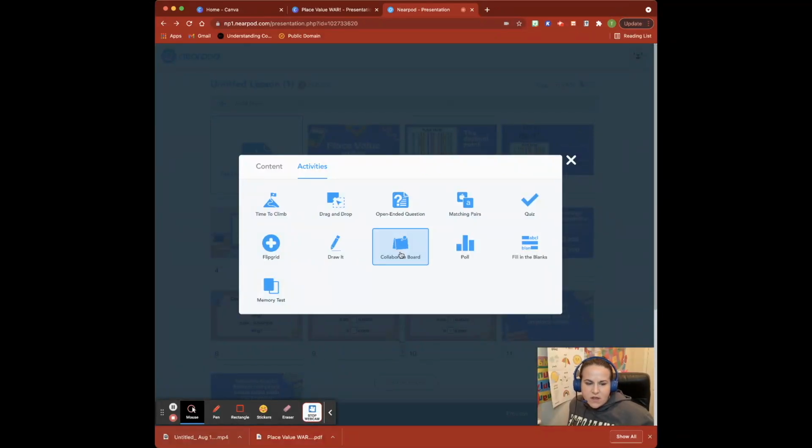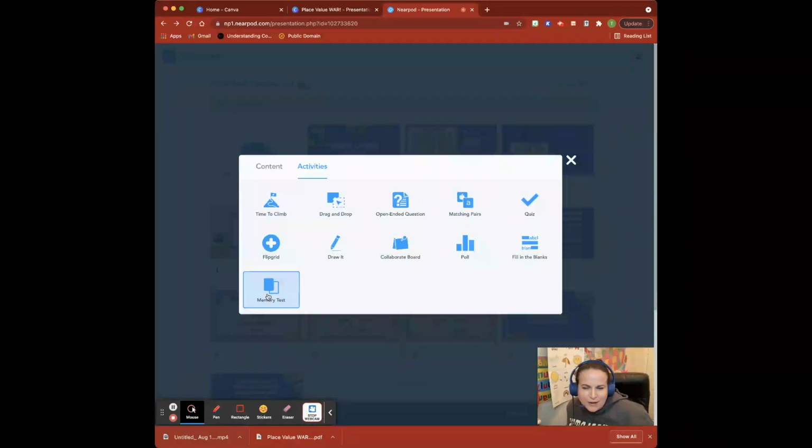They also have a collaborate board, which the kids can all collaborate on together with you. So instead of them having their own individual Draw It, they can write on it together. They have polls, and then Memory Test is one that's actually like a memory game. So you can add pictures and then have them flip over the pictures and try to remember where those cards were. That one's not super academic, especially for the older kids, but sometimes I'll put it at the beginning. I know a lot of teachers will do that to give the kids an activity while the other kids are getting logged into Nearpod.